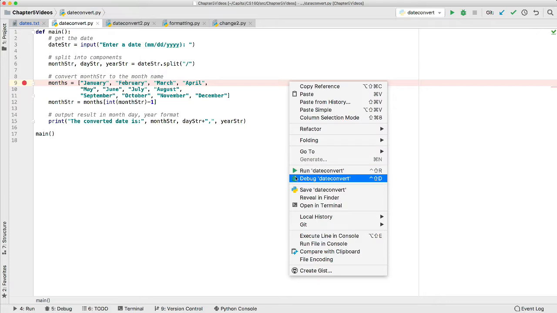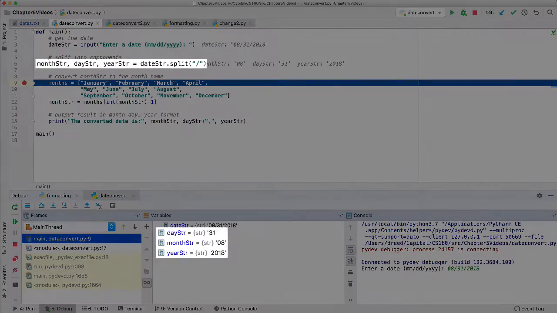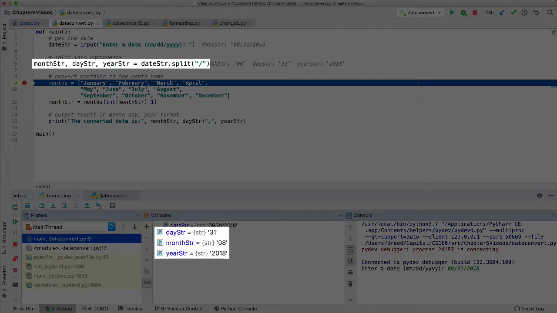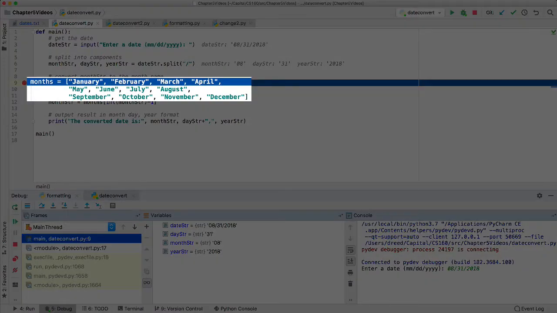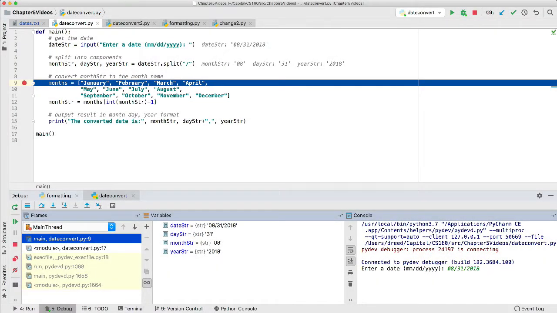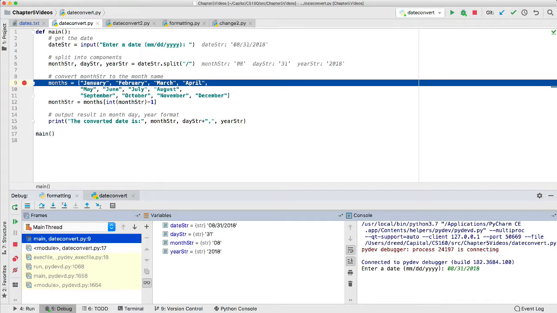Let's debug it, and we'll enter 08/31/2018. We can see that the split method resulted in 3 strings, as the type of the 3 variables are strings. We have our list of months and can index into it at the correct location. We have to convert the string to an int and then subtract 1 since the list indices start at 0.